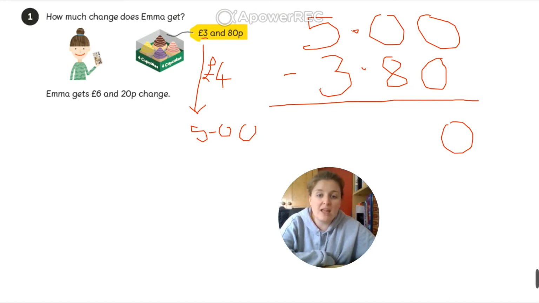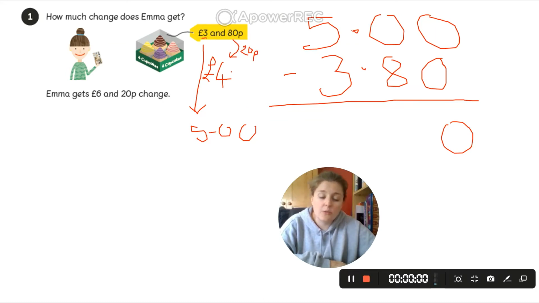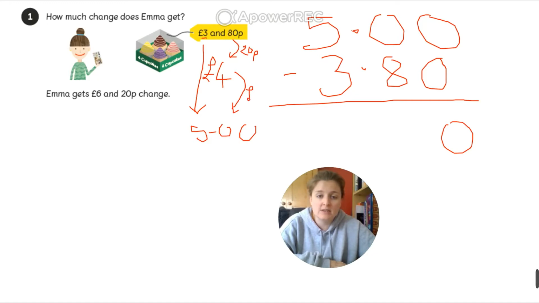So to get from £3.80 to £4, I'm going to need 80. To add 10 is 90, add another 10 is 100. So I need 20p. Okay, and now, so from £4 to £5, how do I do that? Well, that's just £1 difference. So to get from £4 to £5, I need to add £1.